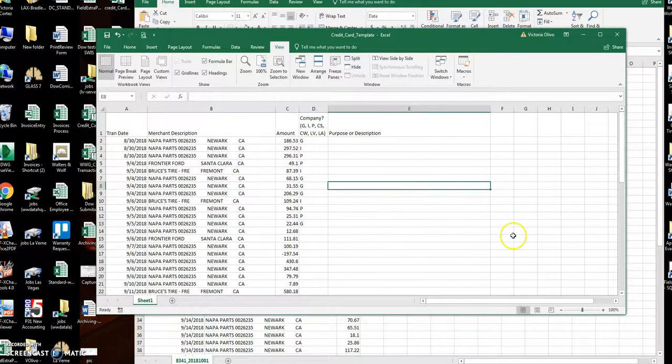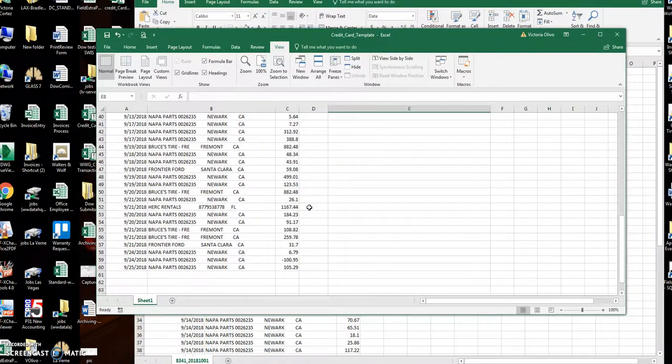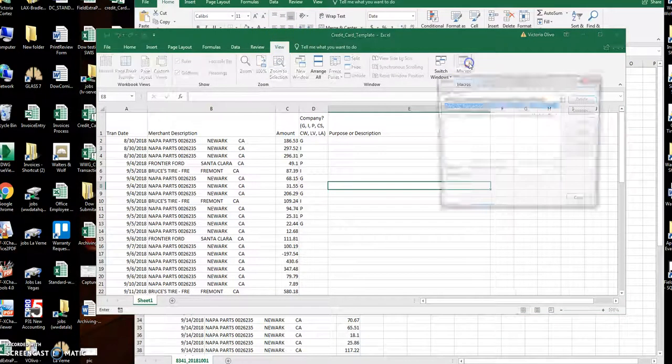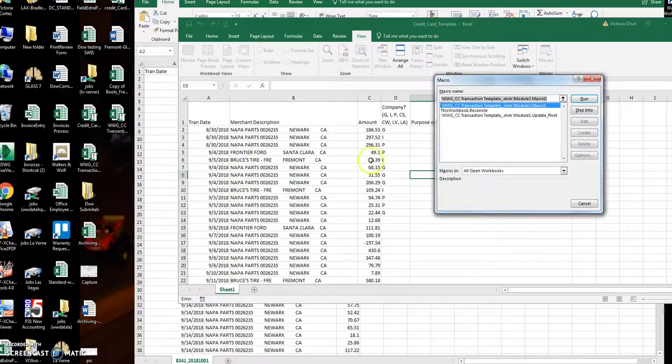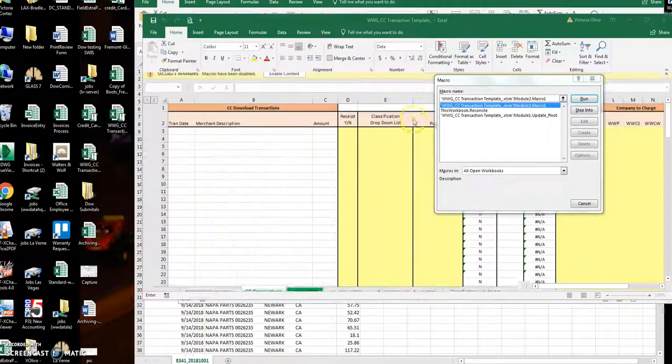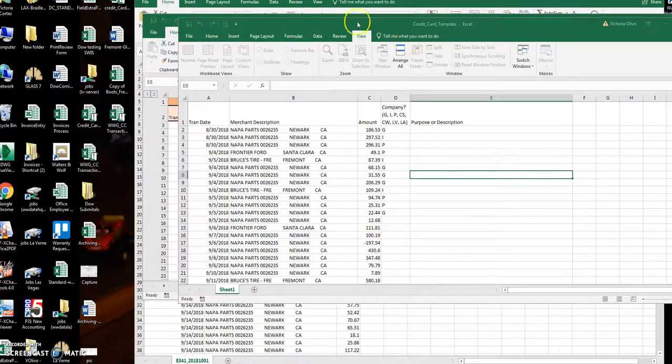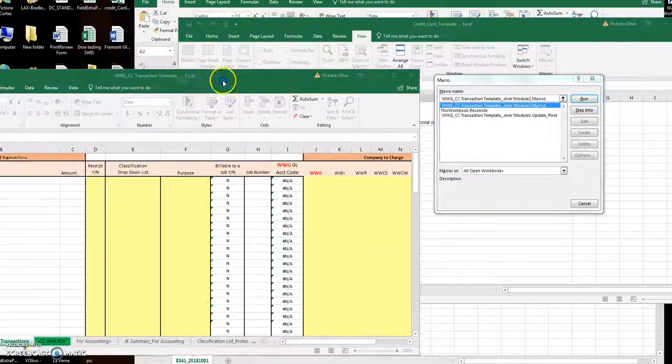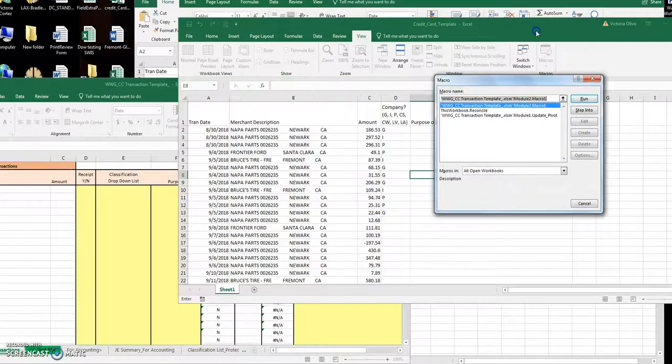So once I get through labeling each transaction, I then go into View here, and then Macros. Before I do that, though, let me open up the template that the accounting department would like, if I can. So make sure to have it open.